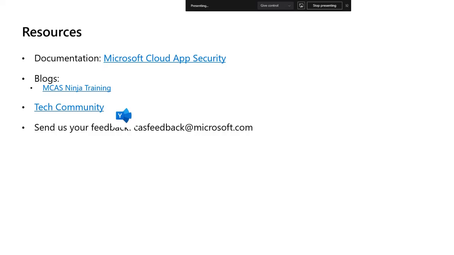Quick follow-up on the licensing. Maybe one extension to this one. MCAS is licensed on a per user basis. So if 40 out of 100 users are using Salesforce, I need 40 licenses.